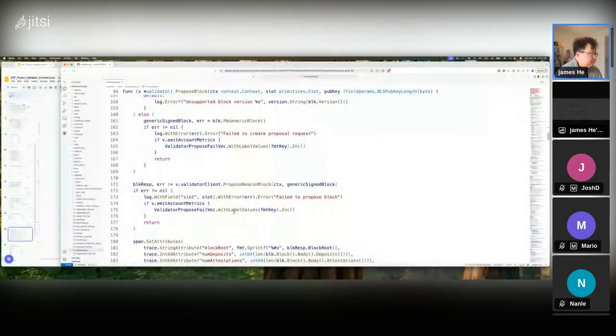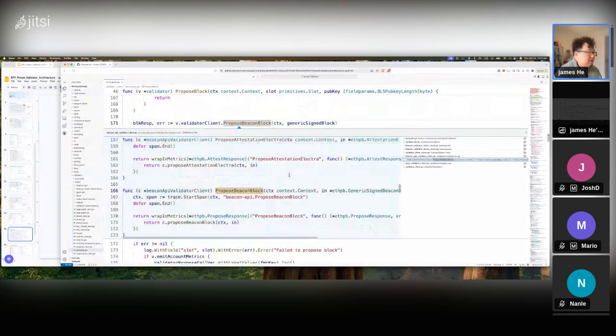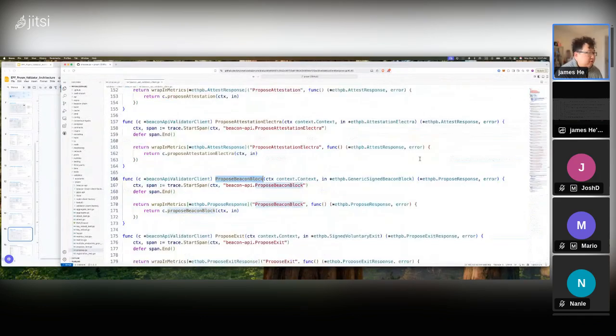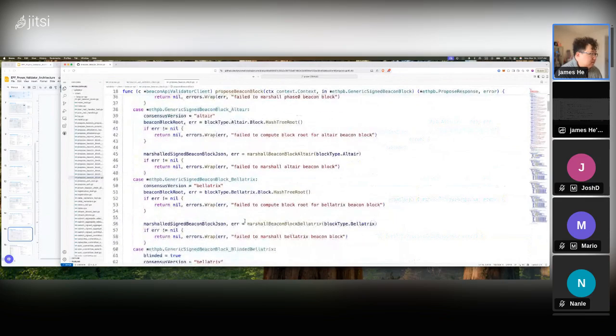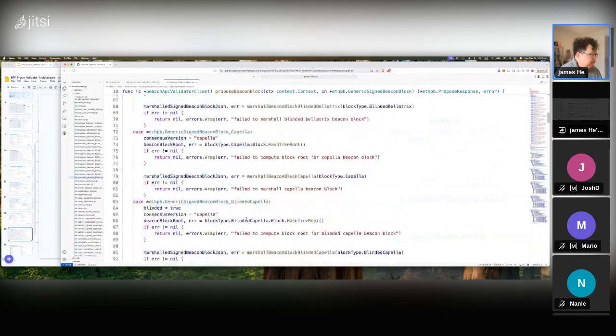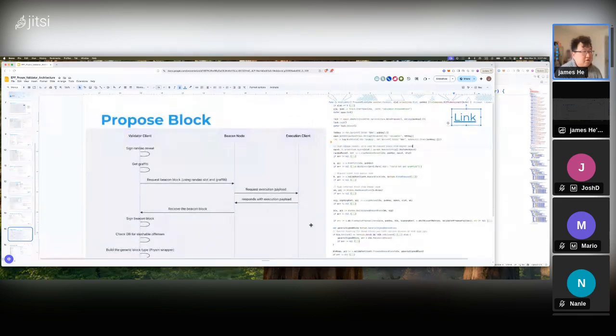And then once we have this wrapper object, this generic signed block, then we can actually propose the block. And then the proposed block is, again, just calling, like, it'll just go call the specific endpoint. I scroll down here. Yeah, so this endpoint is just a post request sending all of that block information. So that's just to show what one of these tasks would look like.